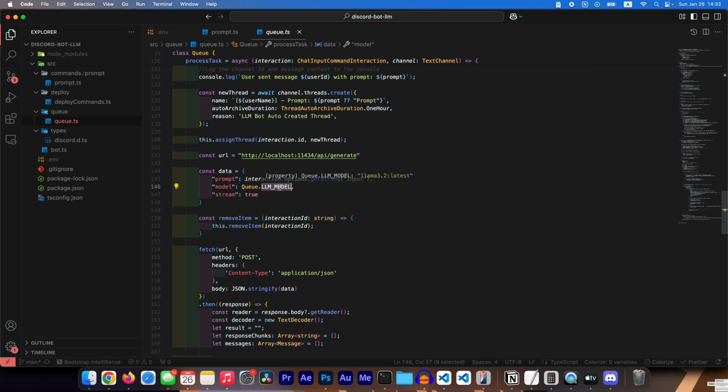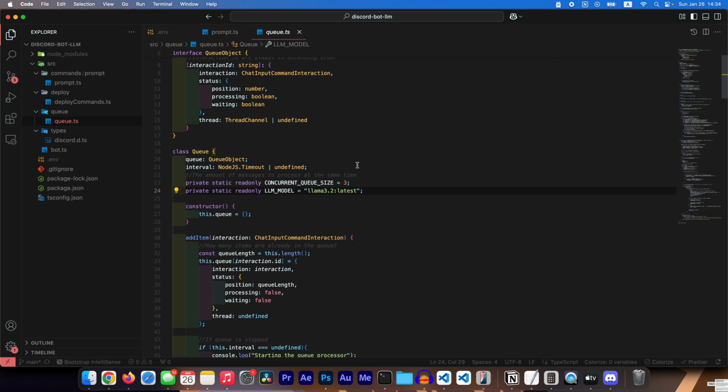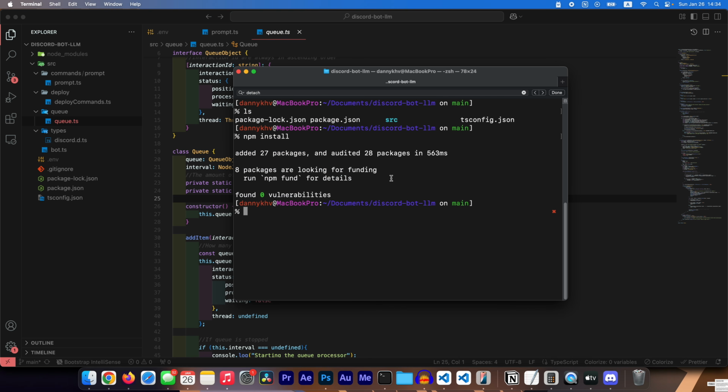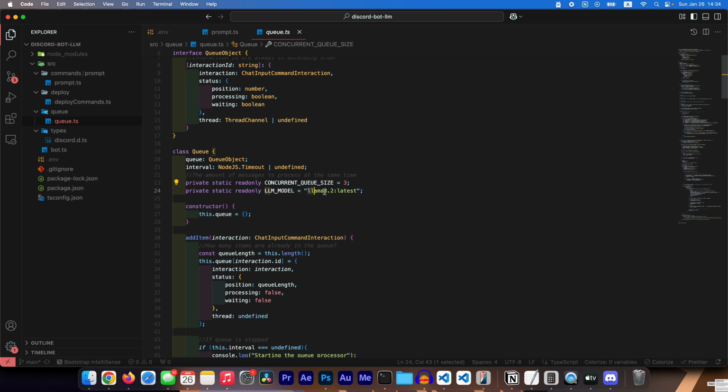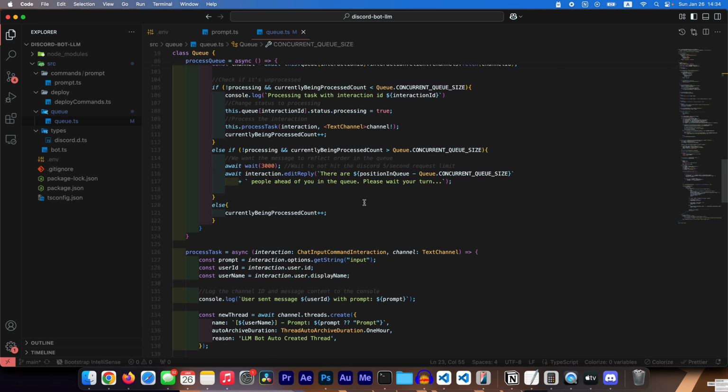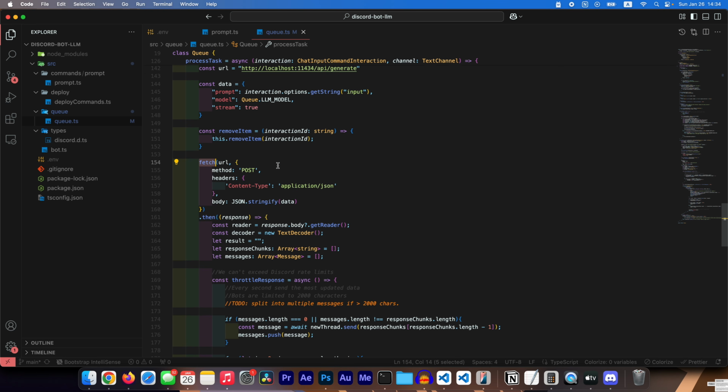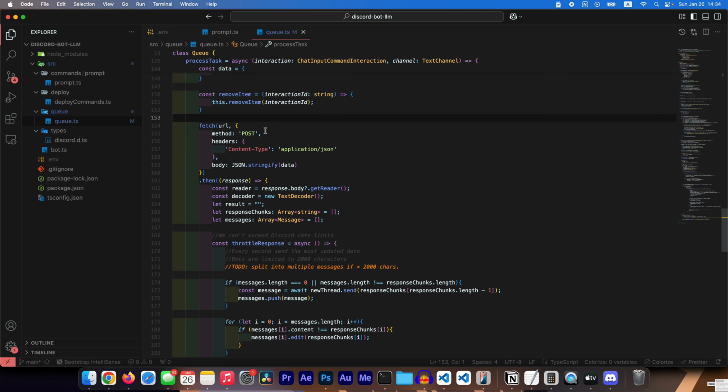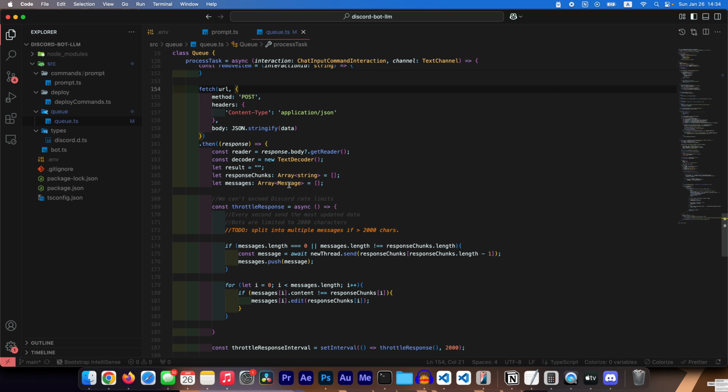But first, let's set our LLM model. You can see it's set to Llama 3.2 latest. So let's head up here and change it to the one we do want to use, which I already forgot what it's called. This one, DeepSeek R1 7B. You have to make sure these names match, otherwise this won't work. So change it, then save that.